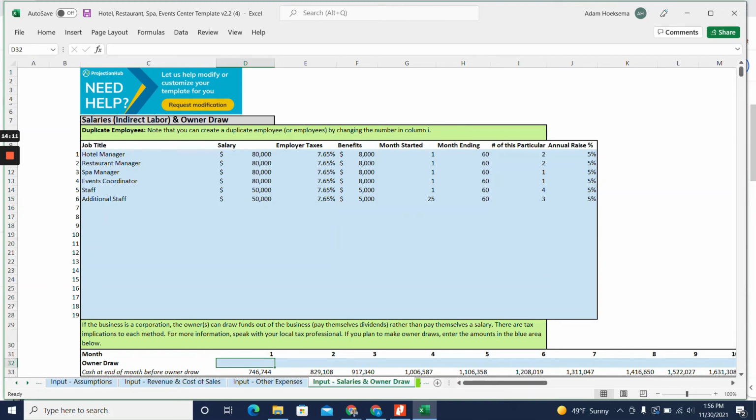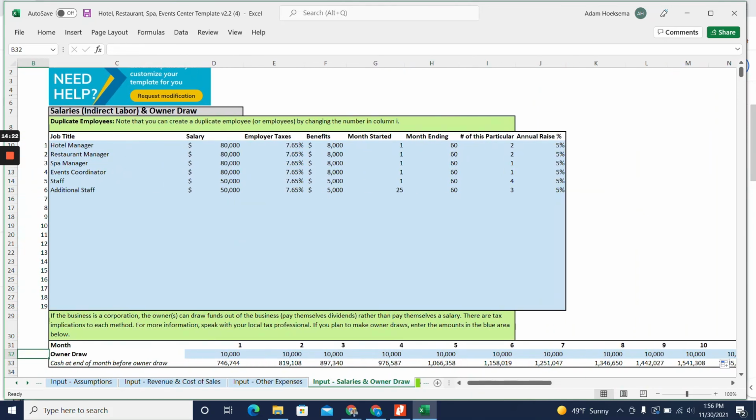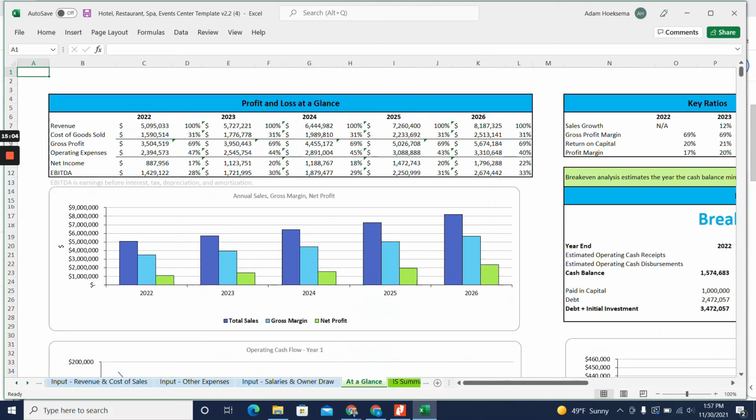And then you can have an owner draw here. So maybe the owner is taking out $10,000 a month. We'll drag that across the 5 years. And, let's say this is a little higher. And maybe you have a property manager as a whole, like the entire complex is managed by someone making maybe $125 a month, and they start on month 1, and on month 60, you have 1, and you're going to give them 5% raise. So let's just say that's good enough for now as an example.